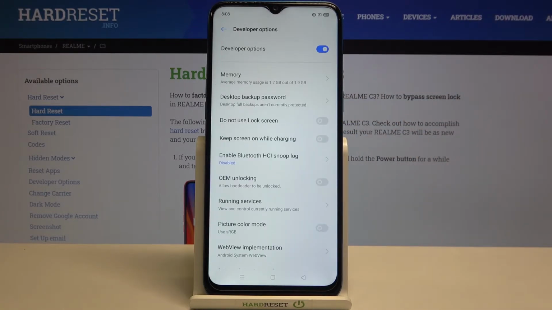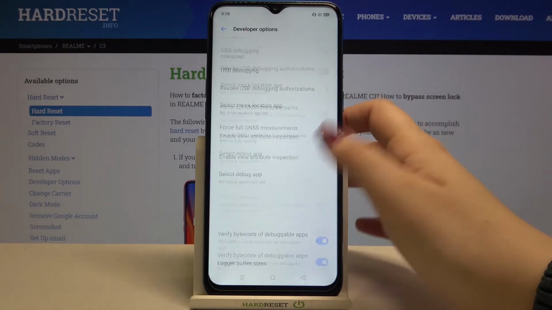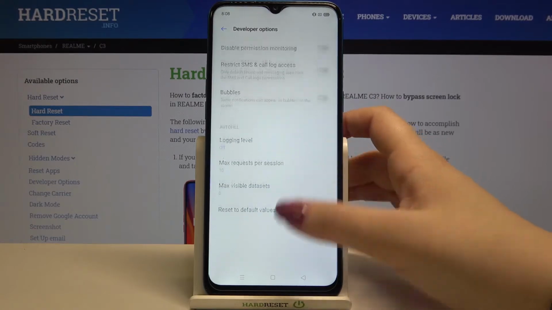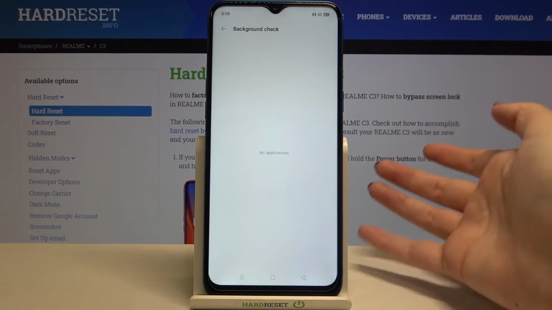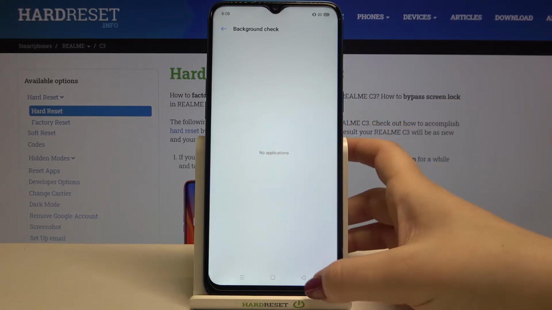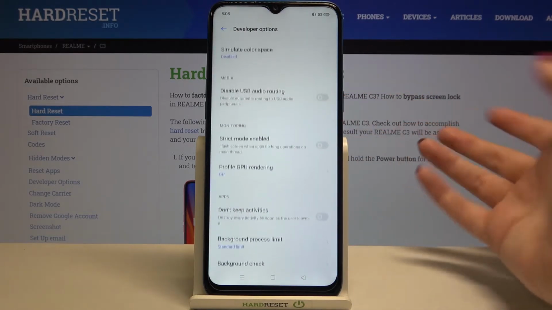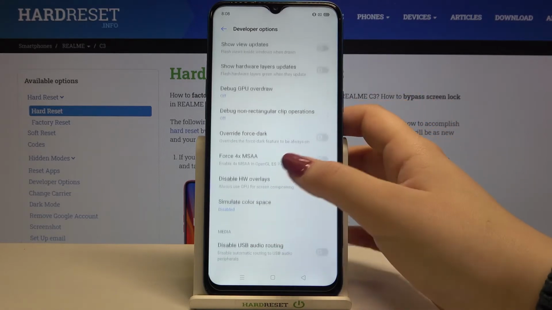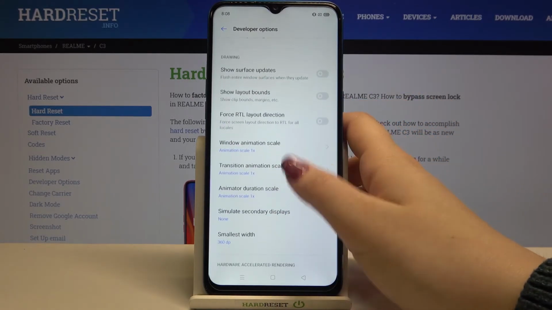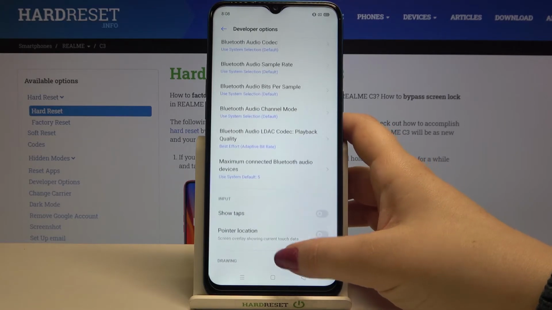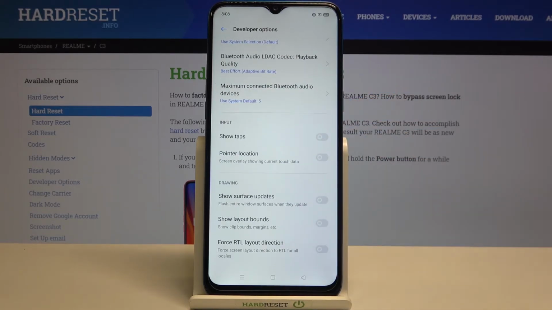So let's tap on it, and here we've got plenty of advanced options which we can customize. So we've got the full list of them. So for example, we can choose the background check, and here we've got listed no apps because we've got opened only developer options. What's more, we can show view updates, we can change window animation scale, and so on and so on. So we've got plenty of options to customize.